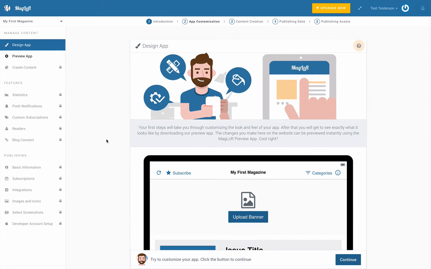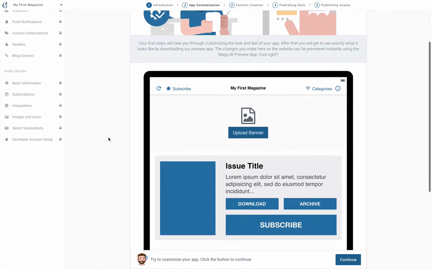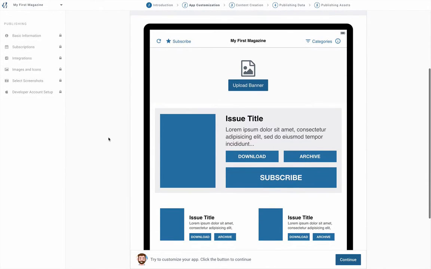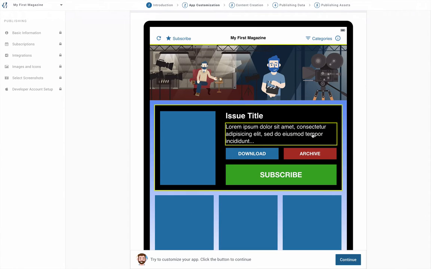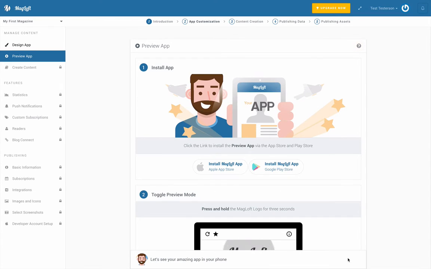The next page that we get to is the design app, and this will actually allow you to customize the look and feel of your apps. So this goes for iOS, this goes for Android, and also for the web app. These are the three apps that you get when you sign up for MagLoft. So here you see, I just uploaded a new graphic, I changed some colors, and I changed the layout to the simple view, and I'm just gonna hit continue to move to the next step.